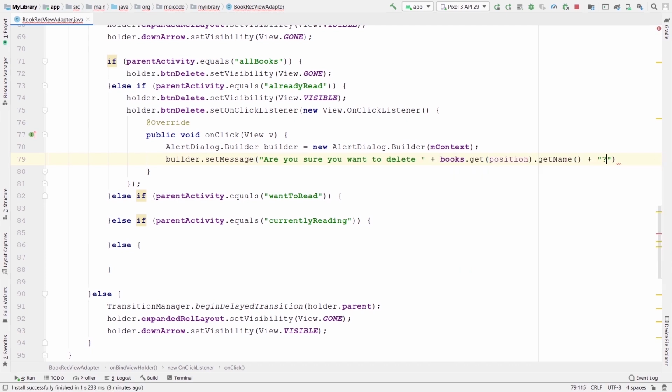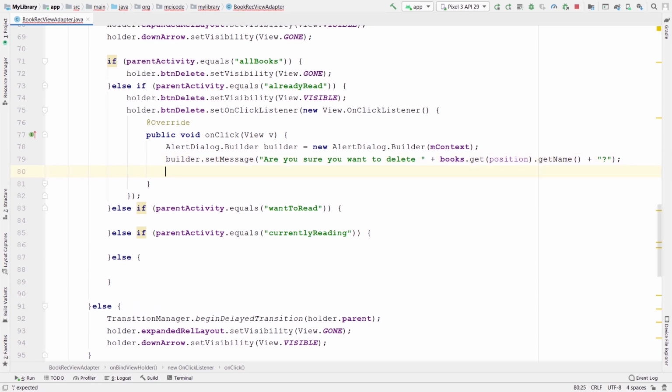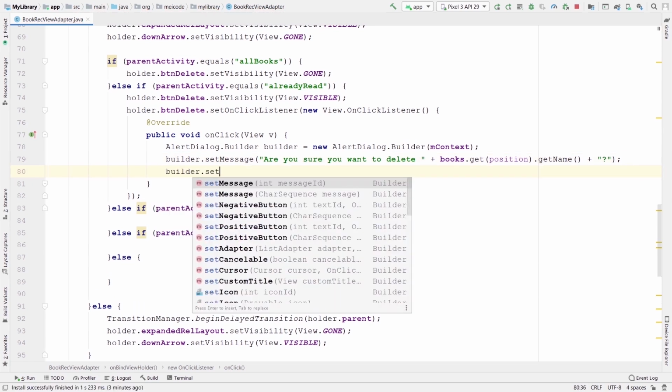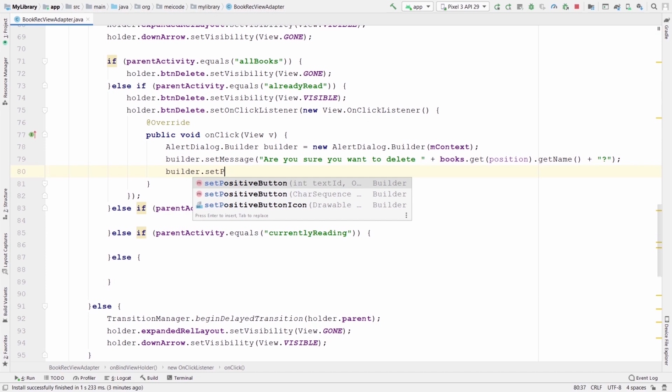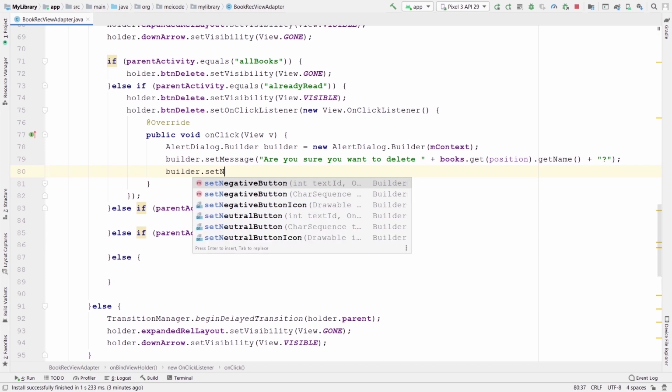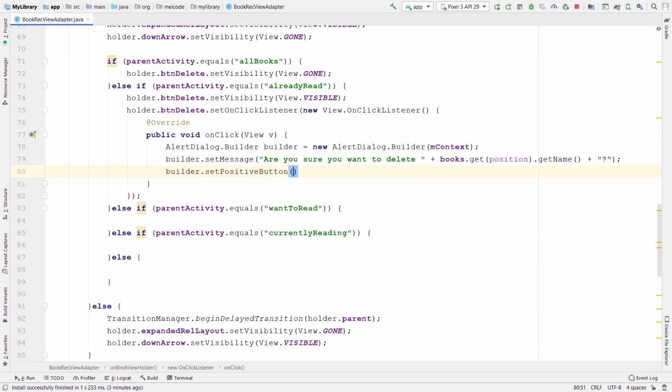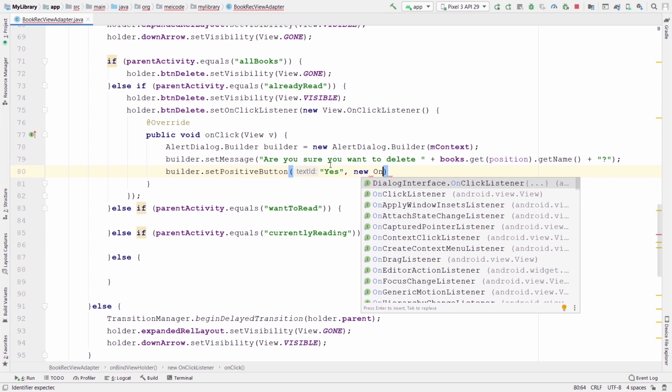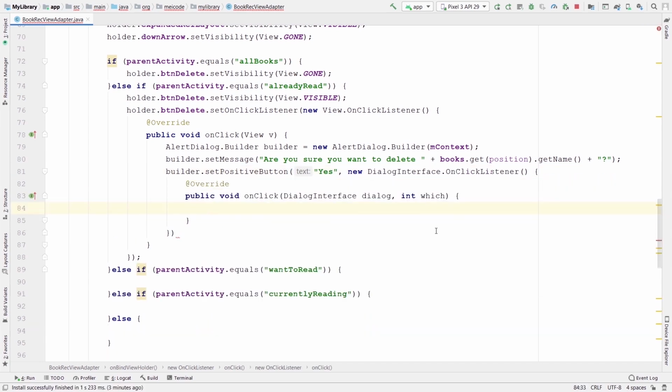After that, I can also set some buttons for my alert dialog. For example, I can say builder.setPositiveButton. You can see that we have negative button and positive button. For example, for the positive button, let's say yes. We also need an onClick listener. Let's say new DialogInterface.OnClickListener. And what would happen if the user presses on this yes.